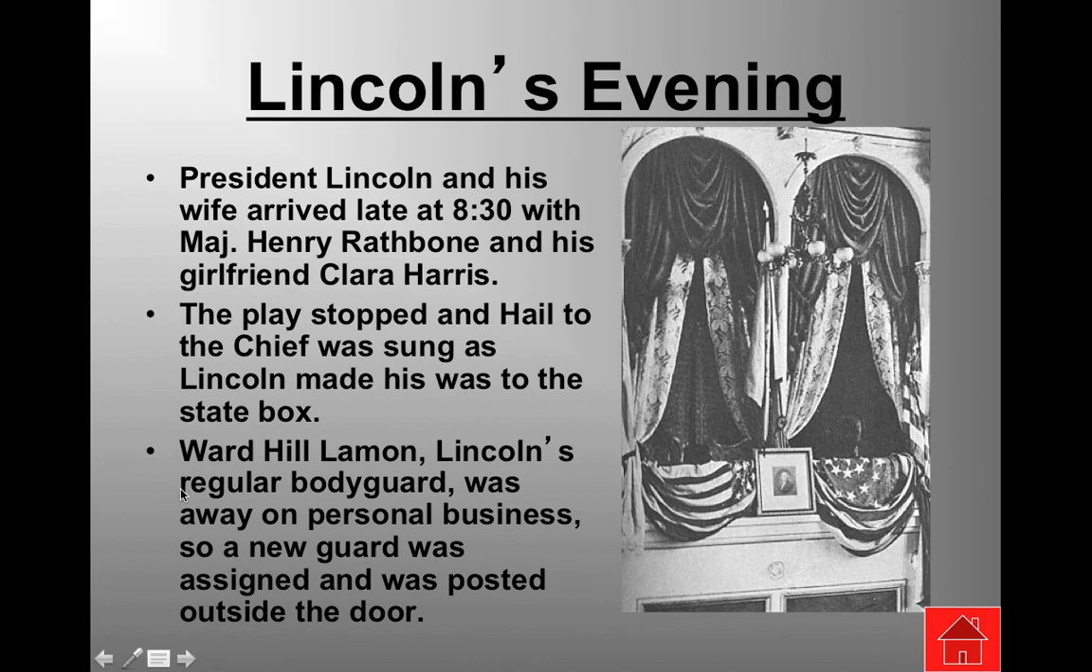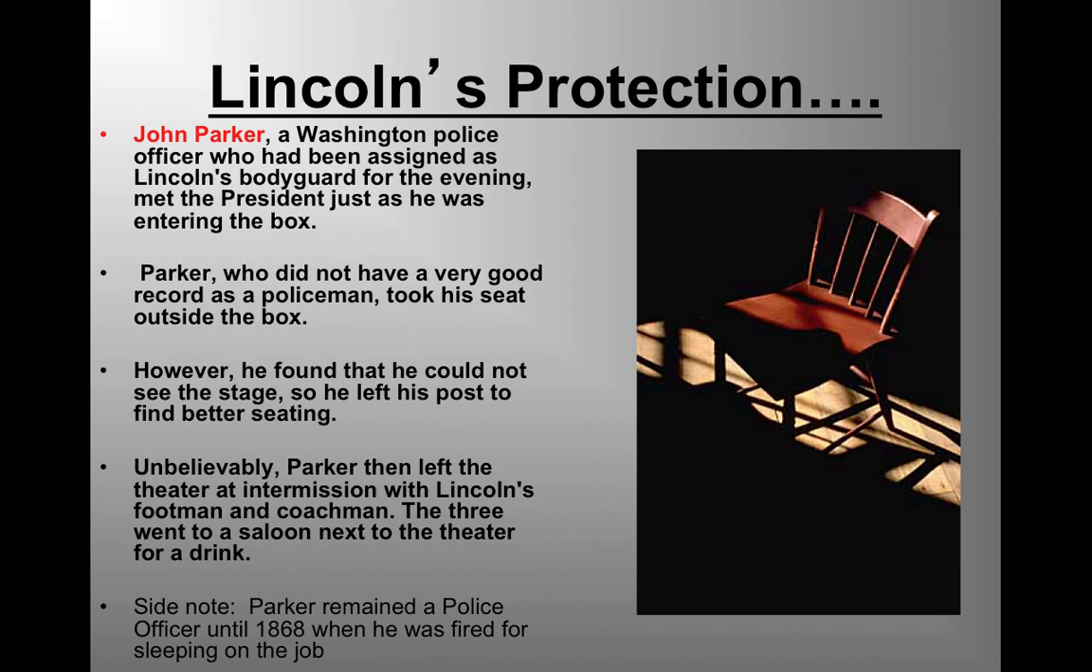So a new security guard, a new bodyguard, basically the Secret Service of the 1860s, was assigned and was posted outside of Lincoln's door. Now you might be thinking to yourself, oh boy, this doesn't sound good. And you're right. The fact that Lincoln's bodyguard was away definitely leads to what's about to happen next. Lincoln's protection, and I use the word protection very loosely because this was probably the worst protection any security guard has ever given to any public figure.